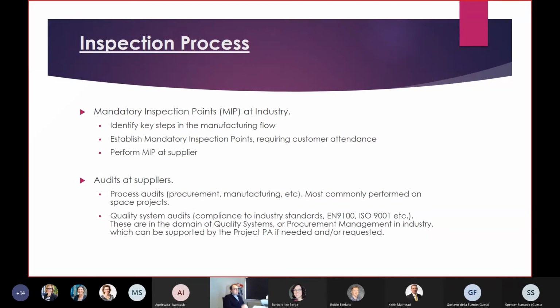Inspection process. Okay, we are involved in inspections. Throughout the projects, we always have mandatory inspection points, which is an inspection point where the customer is involved. These are performed at key steps in the manufacturing flow. For example, you can have a pre-cap inspection before sealing a component, and the component will not be accessible anymore inside. That is a no return point.